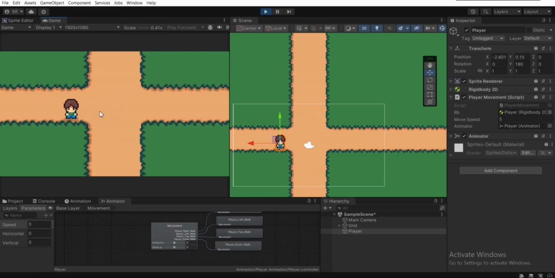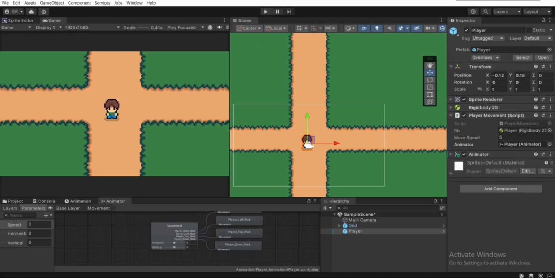So we also need to set this 180 back to 0. If I select this player game object and go over to the inspector, as you can see in transform, the y rotation is set to 180. But we need to set it back to 0 once we're going to the right direction. So to do so, let's get out of play mode and go over to script.